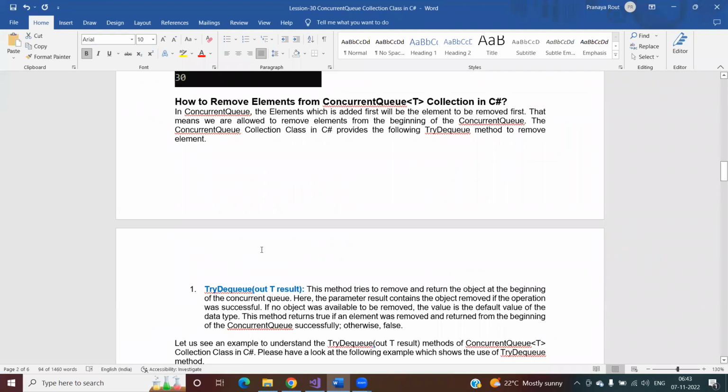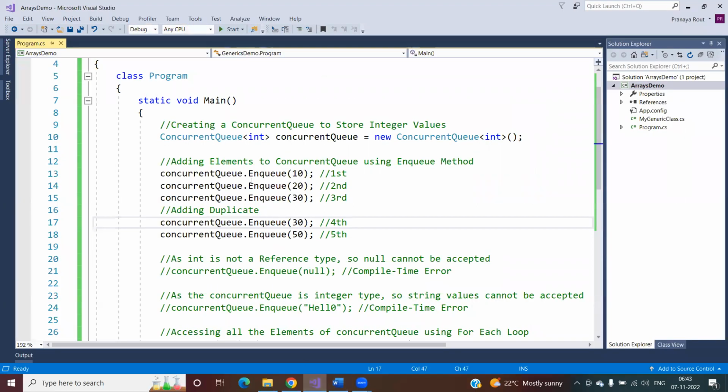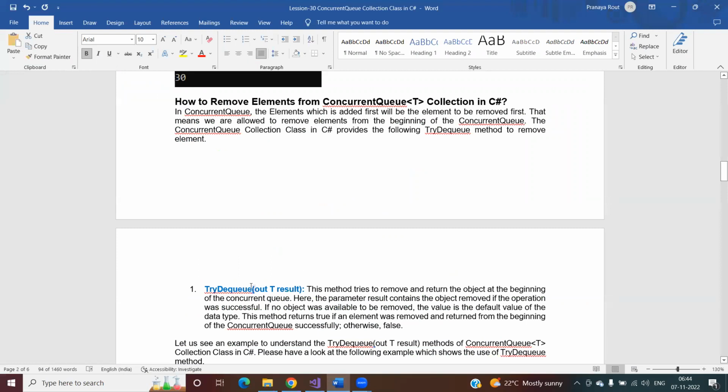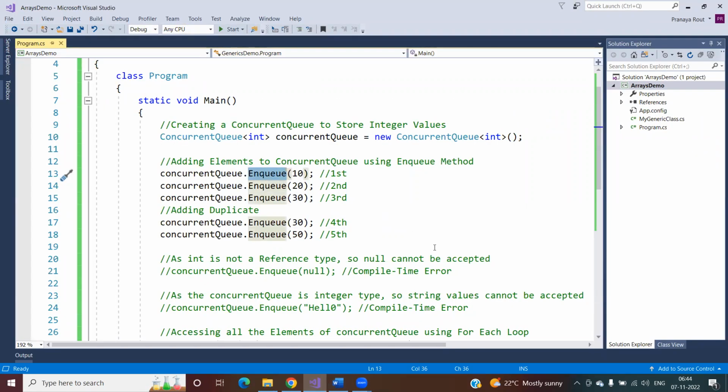Okay, how to remove an element? Basically, we have already discussed in our previous sessions, in the Queue collection class, we have the Dequeue method. But in this ConcurrentQueue collection class, we do not have the Dequeue method. We have the TryDequeue method. Why TryDequeue method? Because we are going to use this collection class in the multi-threaded environment. And then you might have one question, sir, we are having TryDequeue, but why do we not have any TryEnqueue method? Because duplicate elements are allowed.